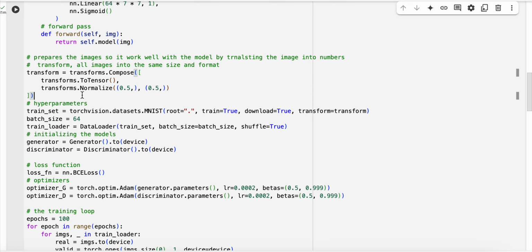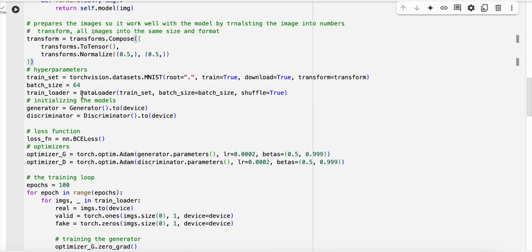So in essence, that just means we're converting those images to PyTorch tensors, so then we can normalize those pixel values to a normalized range of -1 to 1. And this helps make it compatible with the generator's output. And then now we're moving on to actually the data set and the data loader.